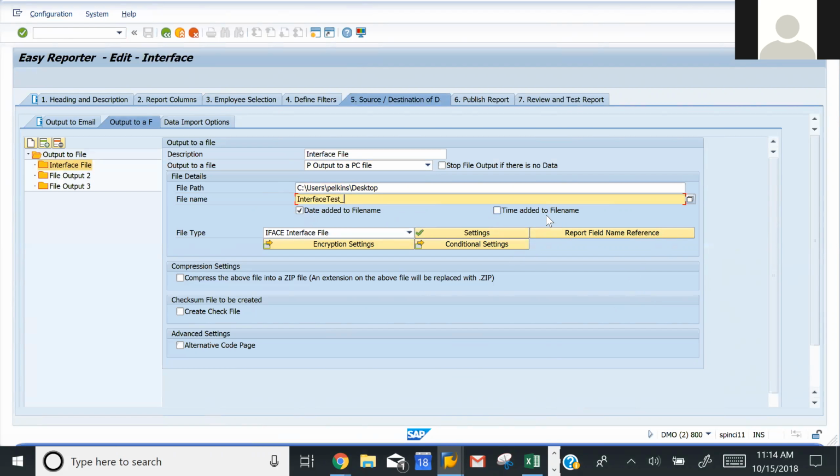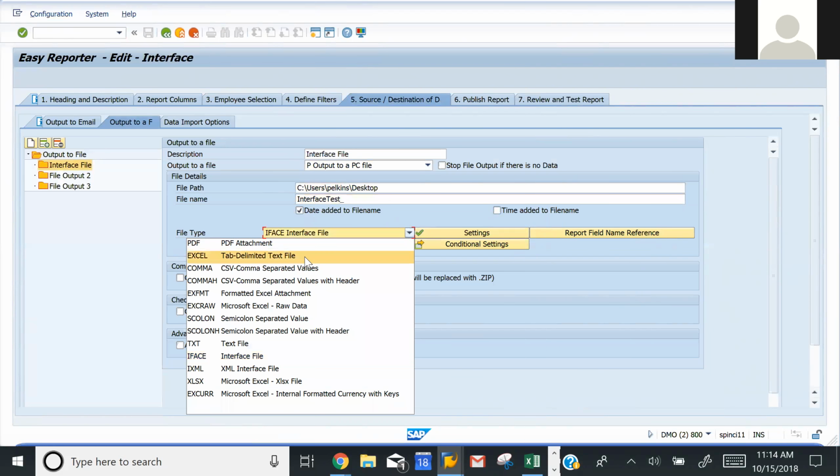You can also have the time added to the file name as well. So obviously, there's benefit there if you're creating multiples on a repeating basis and you don't want to overwrite. You can have the unique name based on the date and time. Under file type, notice it says interface file. The other options are all those other ways I said, hey, if you just want to create a file, not necessarily a quote-unquote interface file, create a PDF, create an Excel, create a text file.